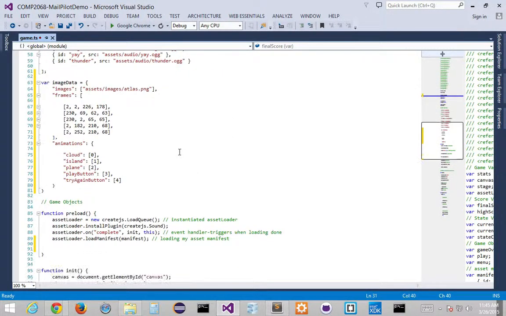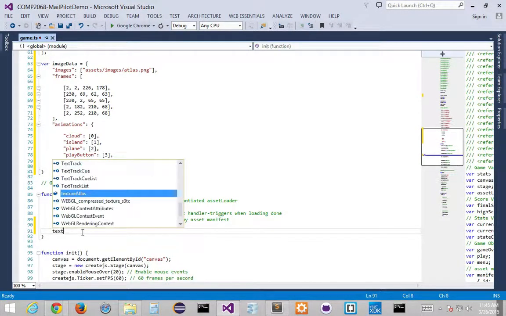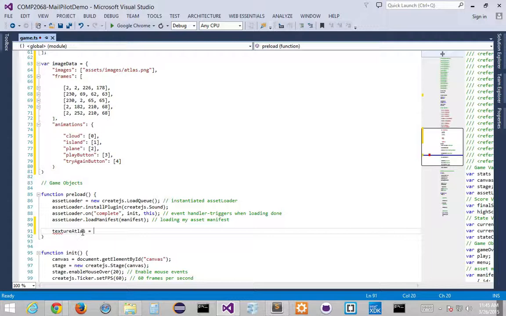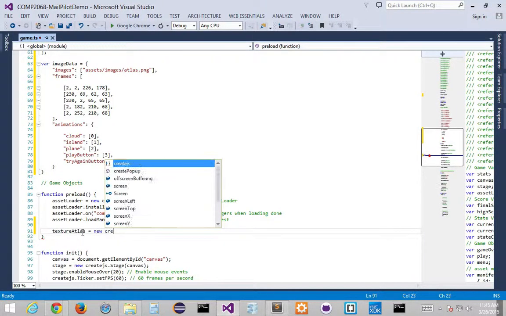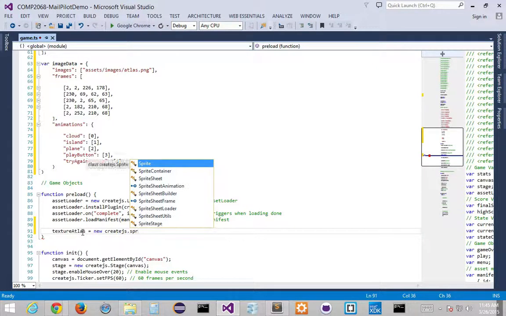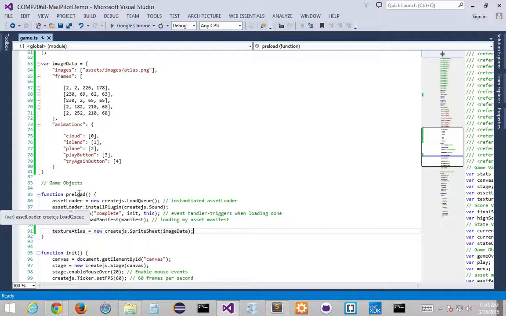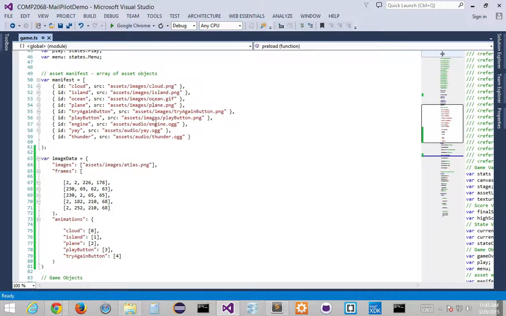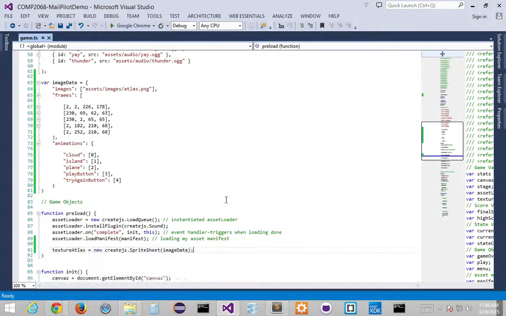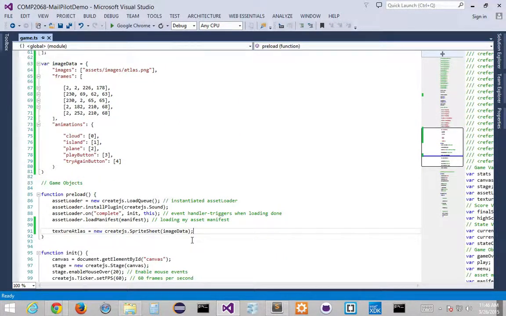So I'm going to go down here to Texture Atlas, and I'm going to say textureAtlas is equal to a new createjs.SpriteSheet. Here's my Sprite Sheet, and I want to pass into it this image data that I've defined up here. So here's my image data. I want to pass this into my new Sprite Sheet. That's all I'm doing. Once I've passed in my Sprite Sheet, now I can use that instead of using my asset loader stuff. Instead of using my regular manifest here, I can use my Sprite Sheet instead.